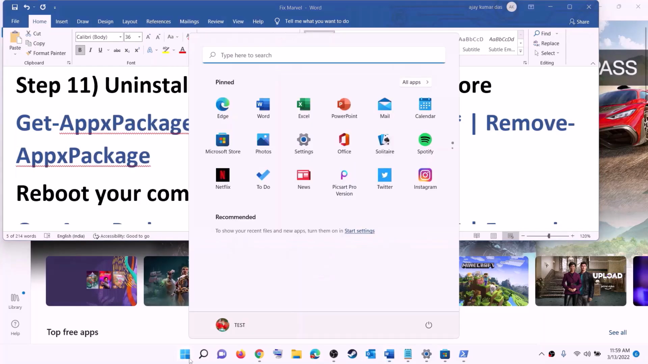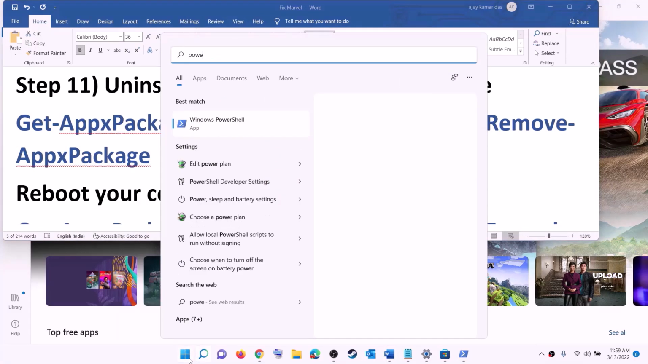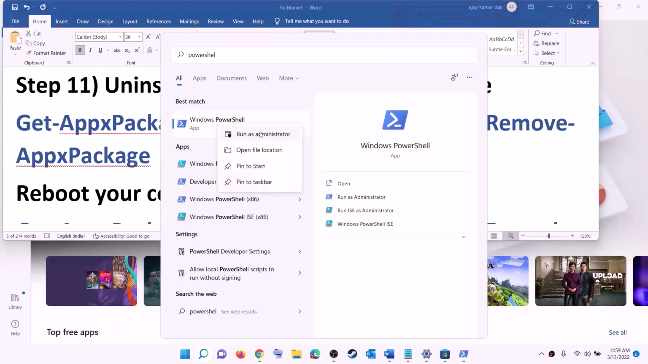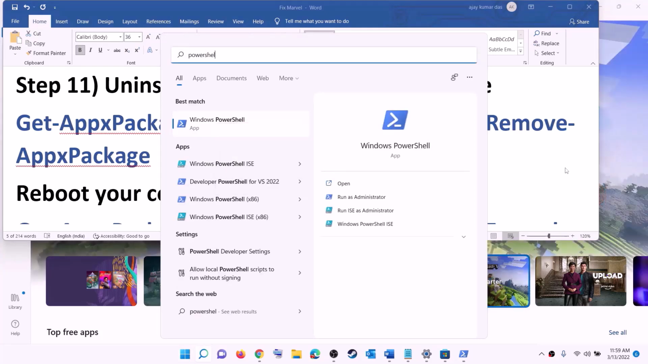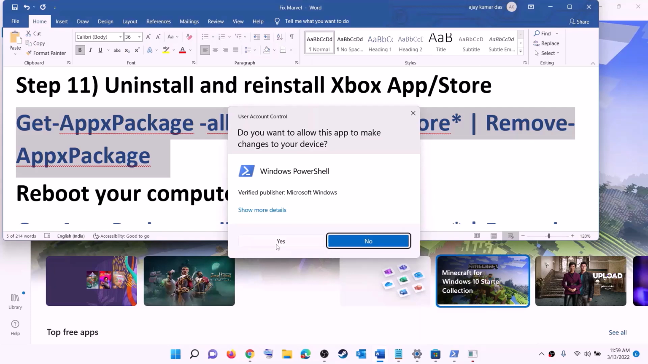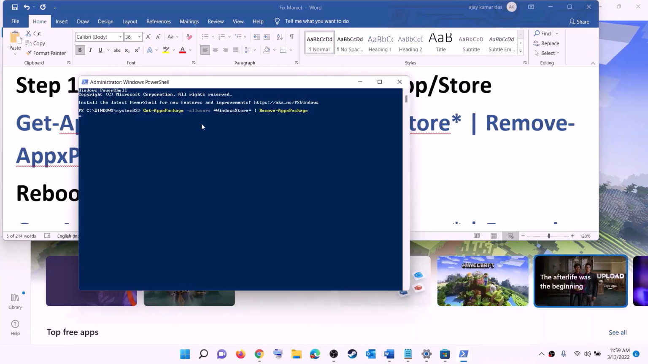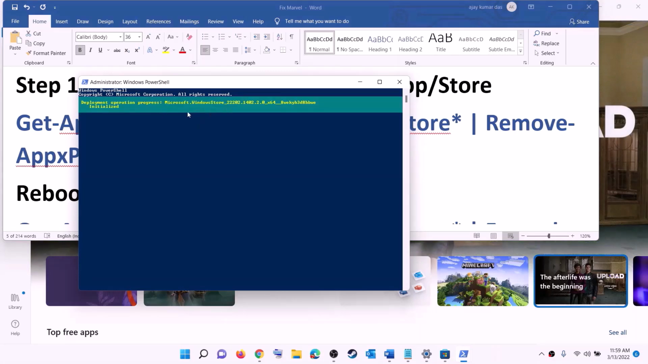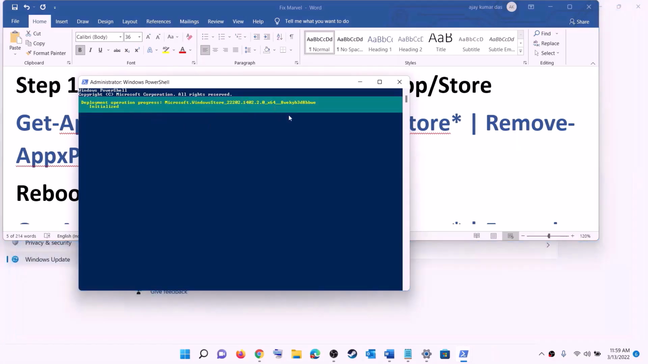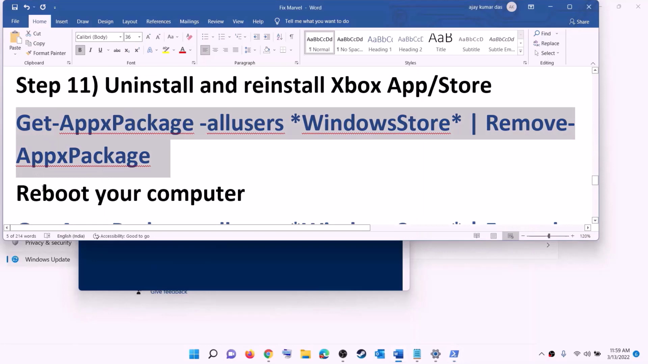So type in PowerShell in the Windows search box, right click on Windows PowerShell and then click on run as administrator. Click on yes to allow. Paste the command over here, hit the enter key, and this will uninstall Microsoft Store from your computer. And once it is uninstalled, restart your computer.